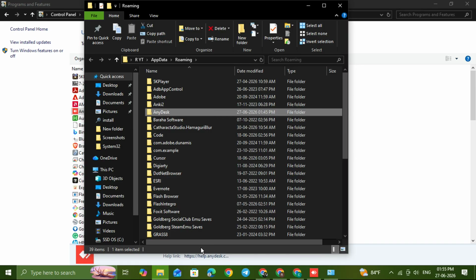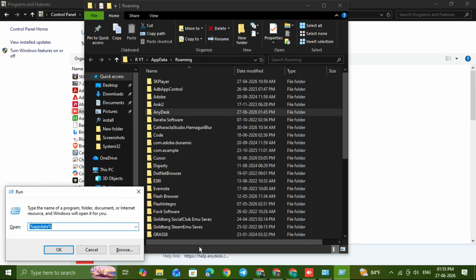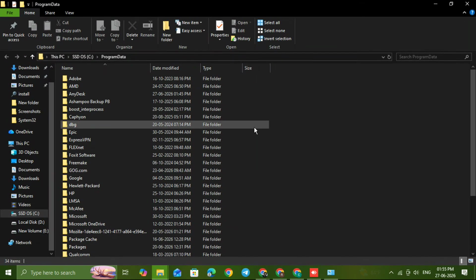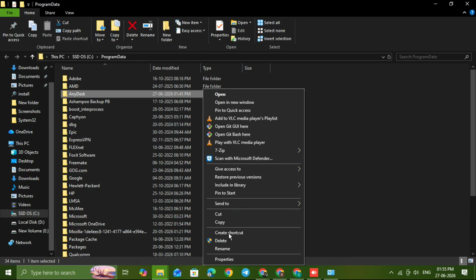Next, press Windows + R again to open Run one more time. This time, type %ProgramData% and press Enter. A different hidden system folder will open, and here you should look for another AnyDesk folder. If you find it, right-click it and delete it as well. Removing both of these folders helps make sure AnyDesk is fully removed from your PC, not just the main app itself. Finally, the last step is to restart your computer.